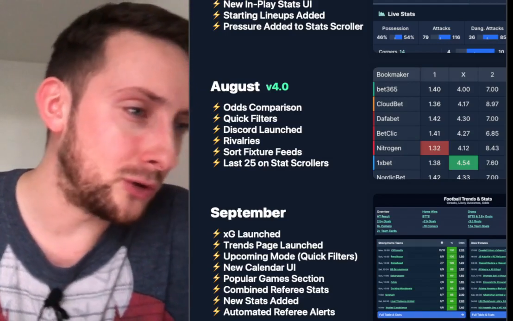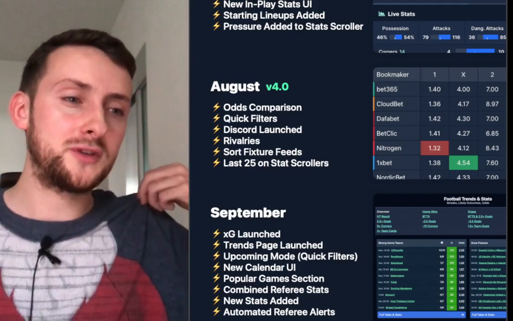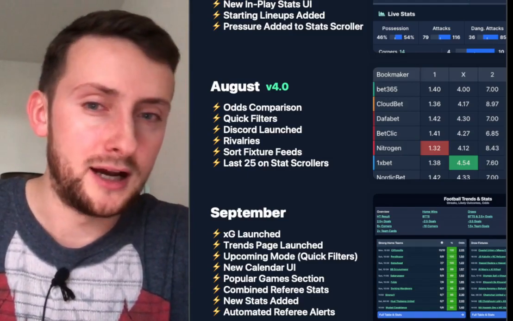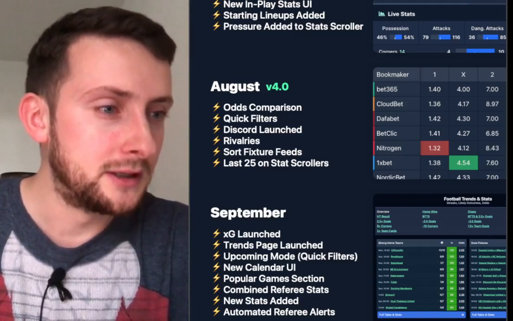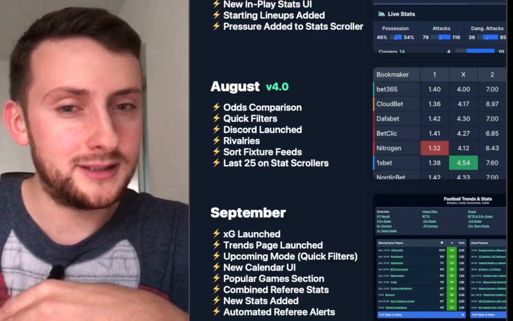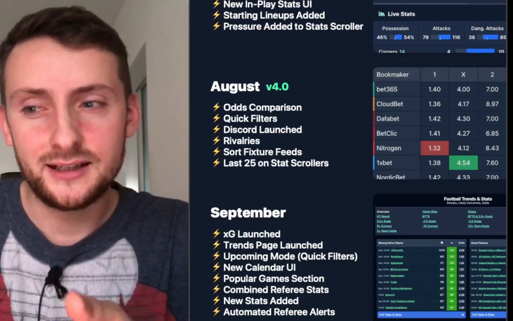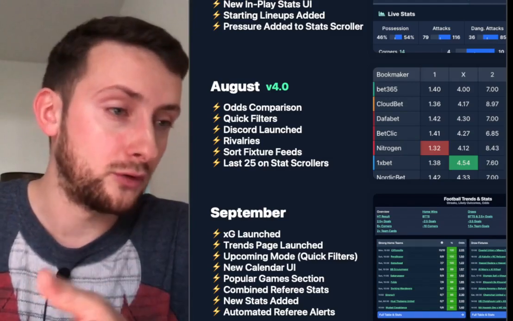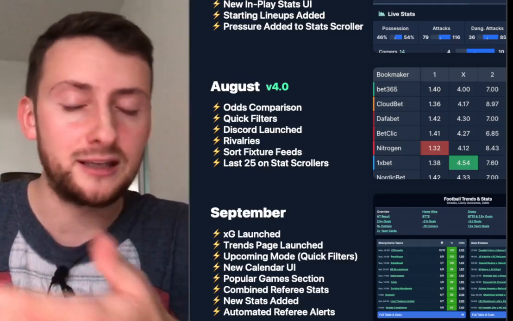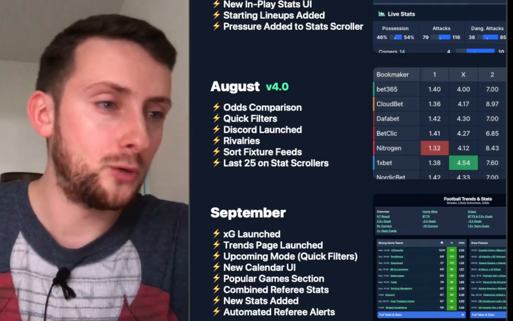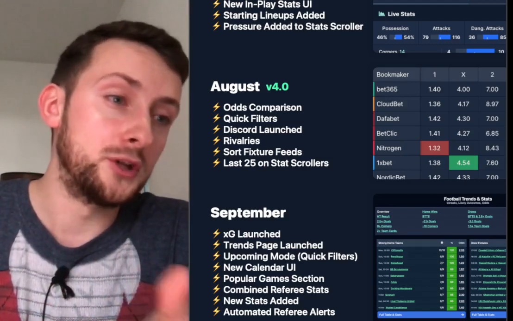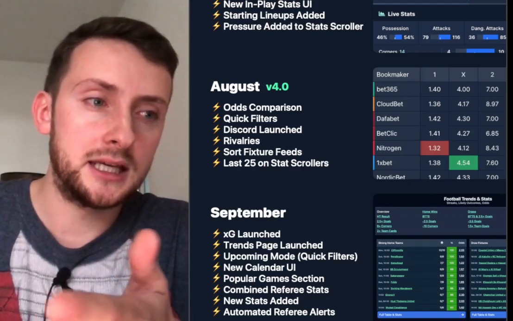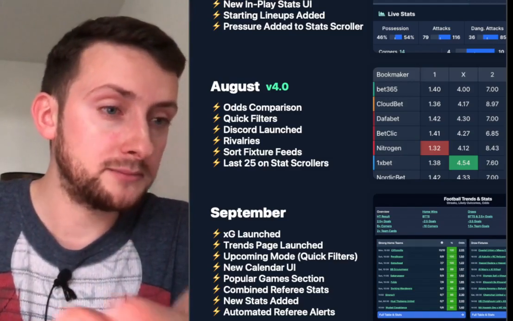So after Quick Filters launched, you could then sort the fixture feed. This was another bit of a game changer, and it was something so simple that I'm a bit annoyed I didn't do it earlier. Because once you've generated a quick filter, or even one of your filters from before Quick Filters was launched, so you might make a filter that looks at strong home teams over 2 points per game, and then you might put a rule in for an away team that's conceded in 80% of games or more, right?